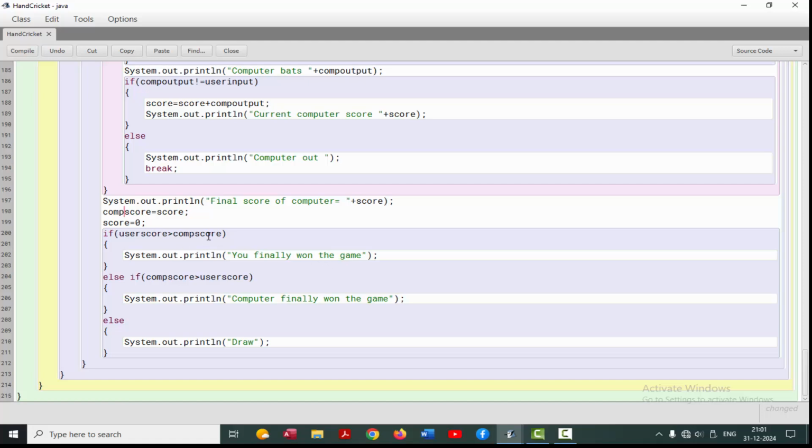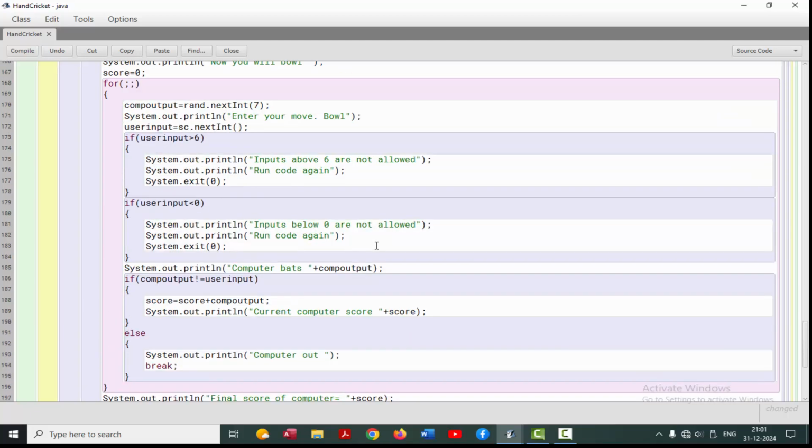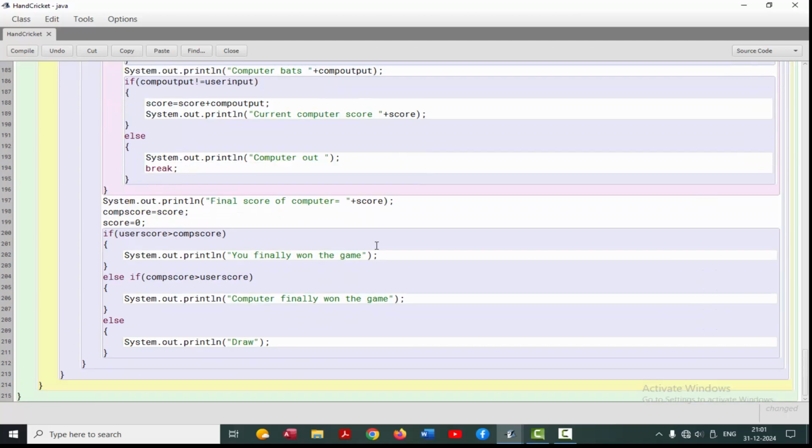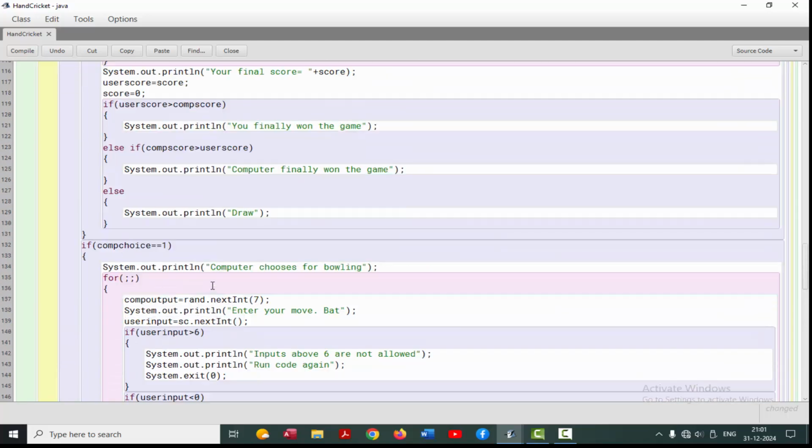If user score is greater than this one. Okay, these three parts are correct, but let us now move to the beginning of the code. Okay, that is also correct. Now 50% of our code is done, and we will now move on. We will skip this super over part and now move on to the flag one. So let us move on to the beginning of the code.